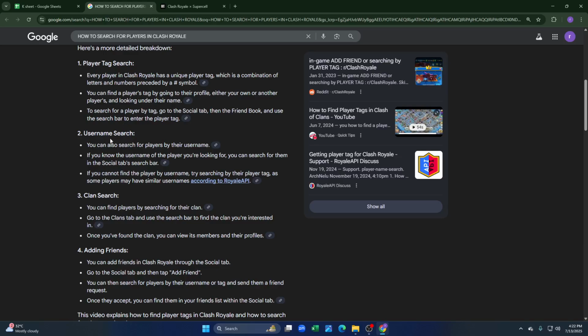And the other method is username search. You can also search for players by their username. If you know the username of the player you are looking for, you can search for them in the social tab's search bar. If you cannot find the player by username, you can search by their player tag, as some players may have similar usernames according to the Royal API.